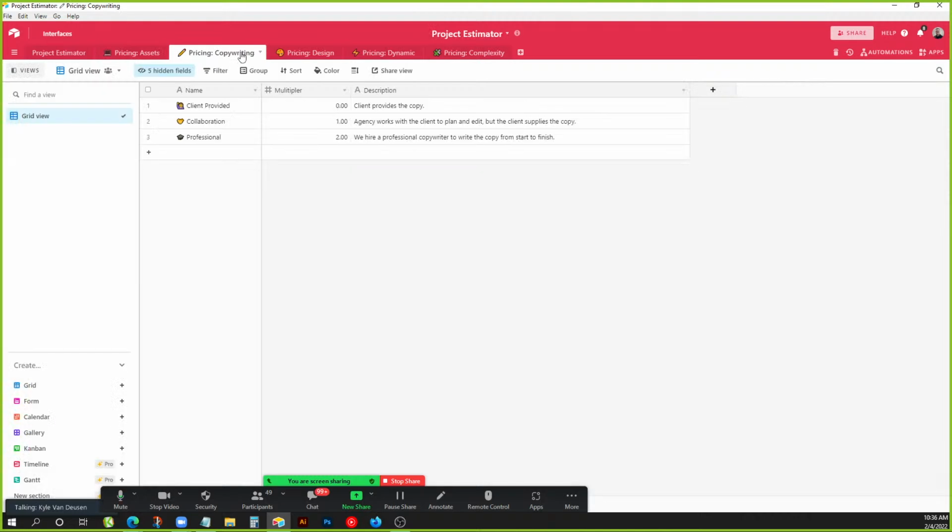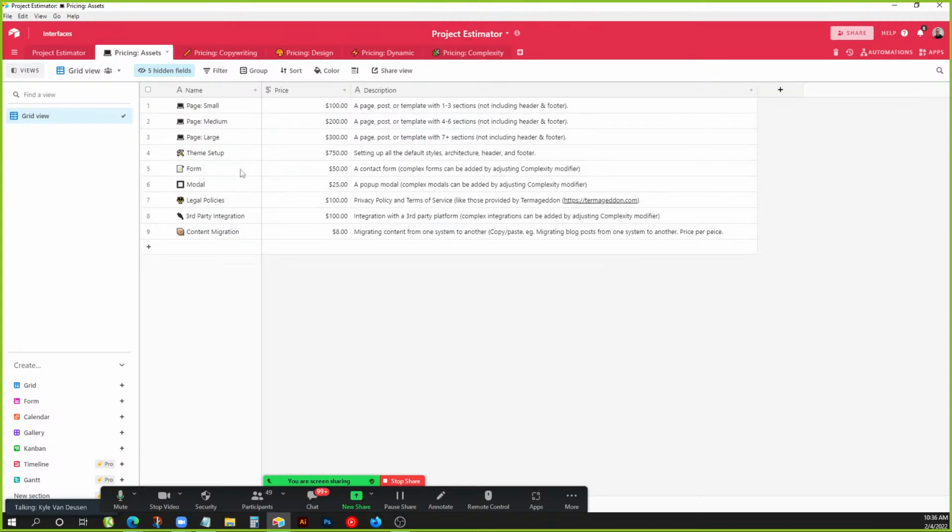So then there's other aspects, of course. So copywriting. In my agency, I give my clients 3 options. Either they provide copy, we work on copy together, or we just hire a professional copywriter. So instead of a direct price for these, I've set these up as a multiplier. So if the client provides copy, I don't add anything on to that. But if I have to collaborate with them on copy, I'm going to use this 1x multiplier basically. So I'm going to take whatever this asset is and I'm going to add that same amount to it. So a small page and they want me to help them with copywriting. Copywriting is going to be another $100 on top of the price for this page.